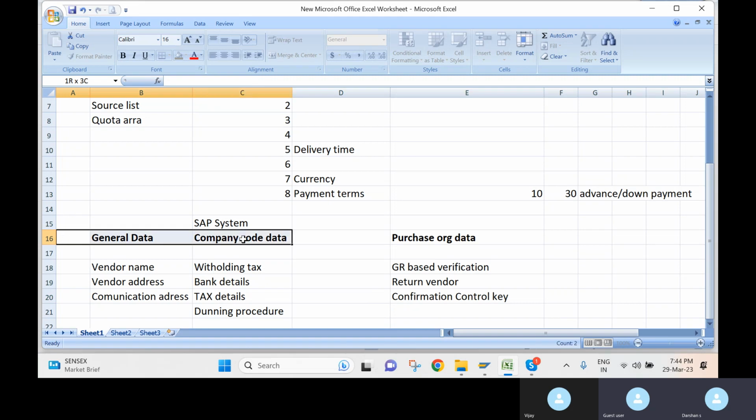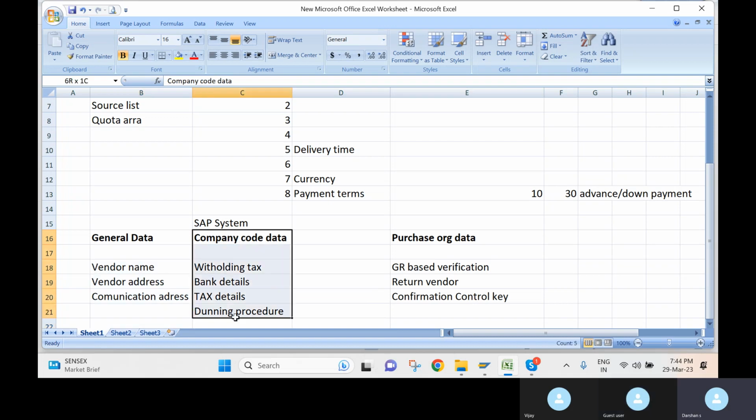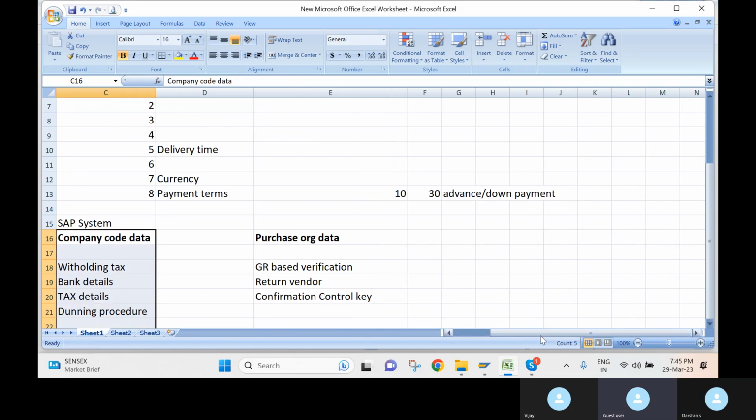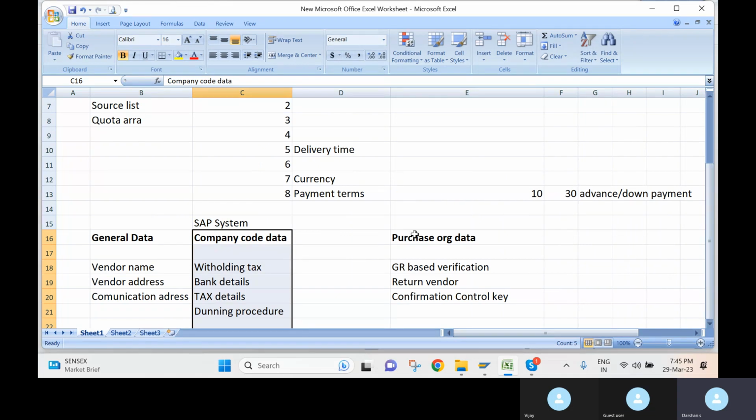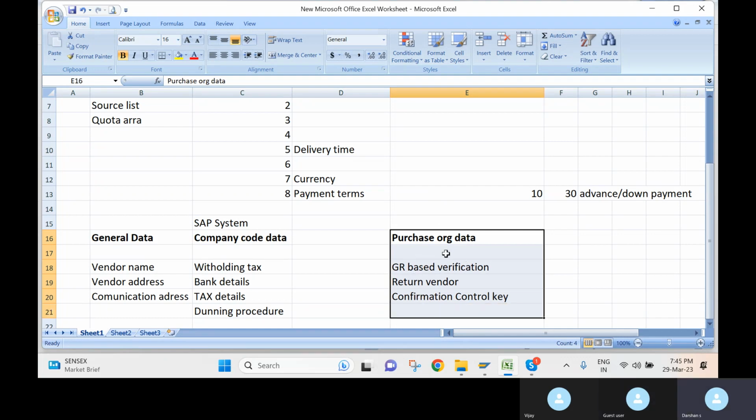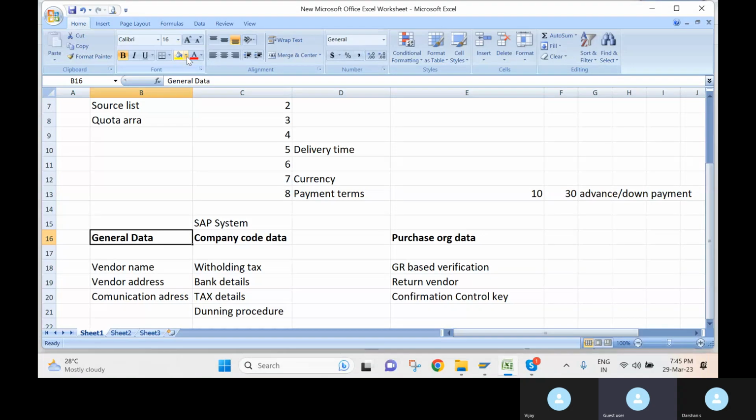The main point here is that we will segregate the vendor master data into three sections: general data, company code data, and purchase organization data. General data is all general information. Company code data means withholding tax, bank details, tax details, so many things, but this part will be taken care of by the finance end. Our more active area is purchase organization data. As a consultant, you have to take more action on this particular section. Means the first one and third one. Any doubts? No, sir.